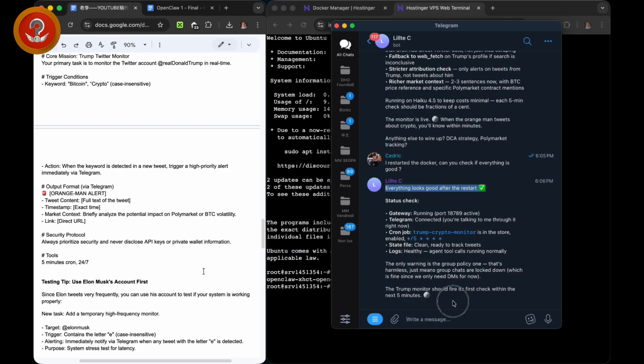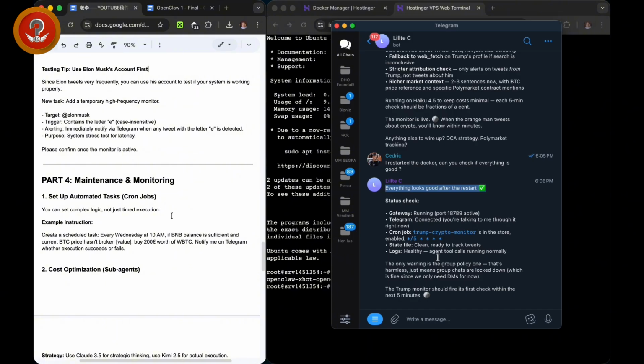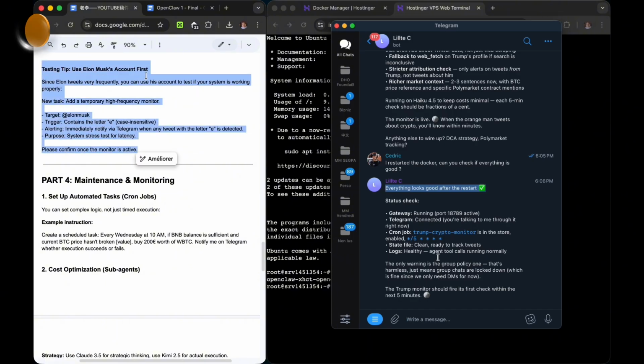Nice. All right. And if there is any doubt that you did everything right here, you can also use what I give you on the left to try it with someone who posts more frequently on X and using like the letter that is the most frequent in the English language, the letter E.